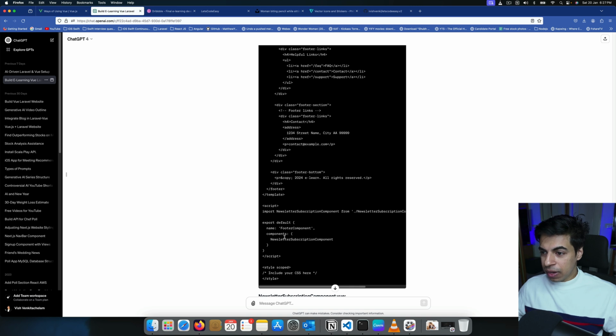So it is including this component within, let's say, the footer component. So we are already learning something new which I was not aware of, like how do you import one component within another, which is what is happening right now. By default this one is called a footer component, and within that we have components.